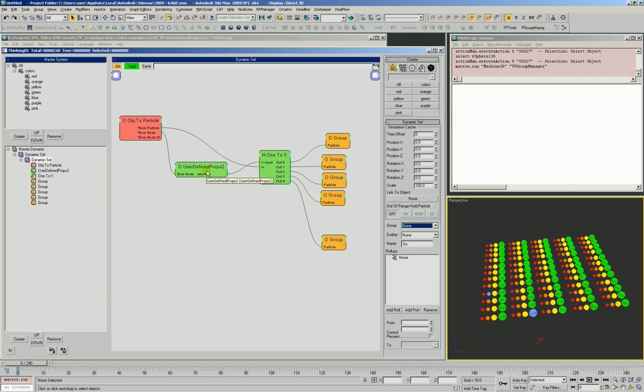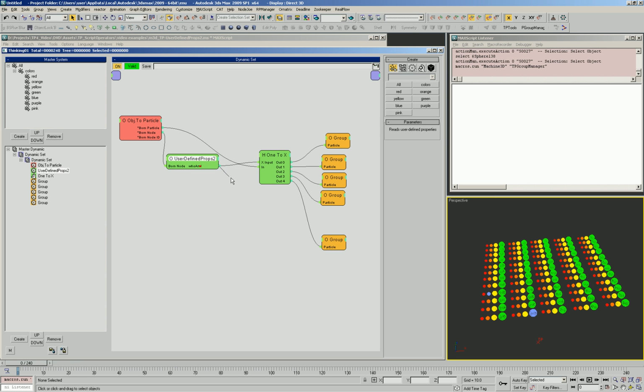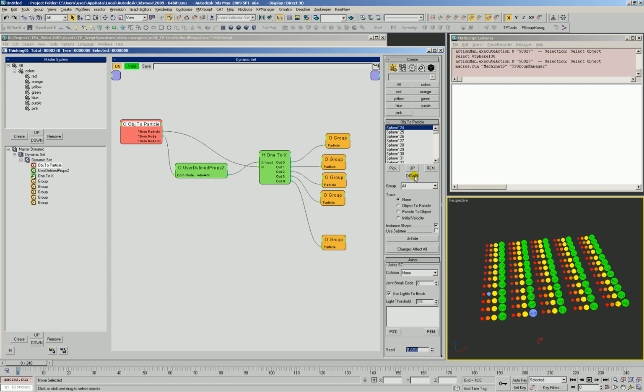And then you can actually have multiple outputs coming out of this user-defined properties, one for pretty much any kind of property that you want to bring into TP. So it's a really good way to ingest a lot of objects all at once, as long as they do not need the object particle or particle object tracking. Initial velocity probably does not work either.